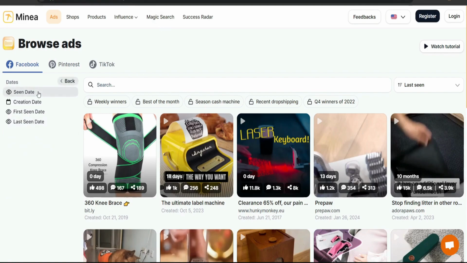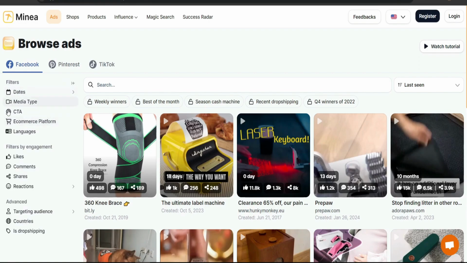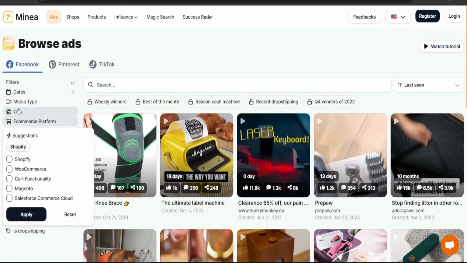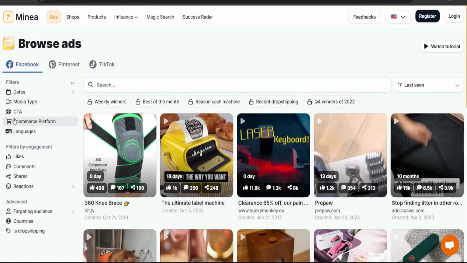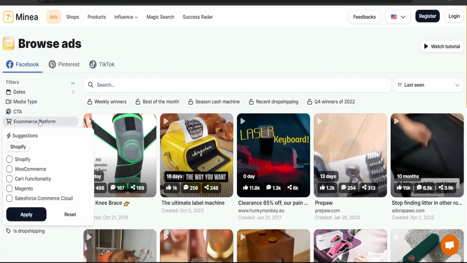Here we can set the dates. So seen date, first seen date, last seen date, creation date. But the most important filters here are, if you want to use CTA, you can do that, but the e-commerce platform is a very important one. So this is going to be a product that is used on Shopify, WooCommerce, or whatever e-commerce platform that it is on. It is going to give you more of an idea of a specific e-commerce platform and how well this product is doing in that area.